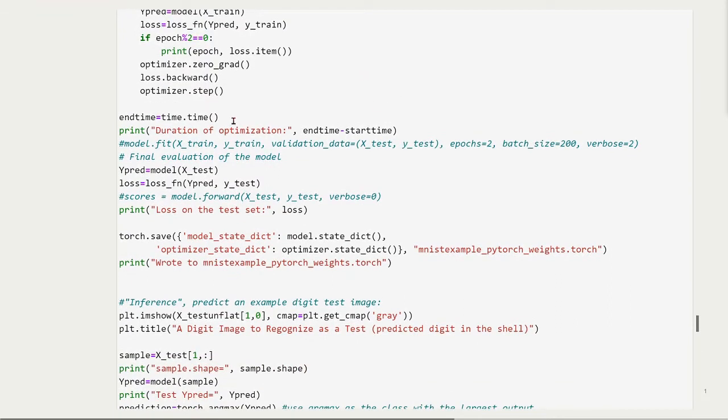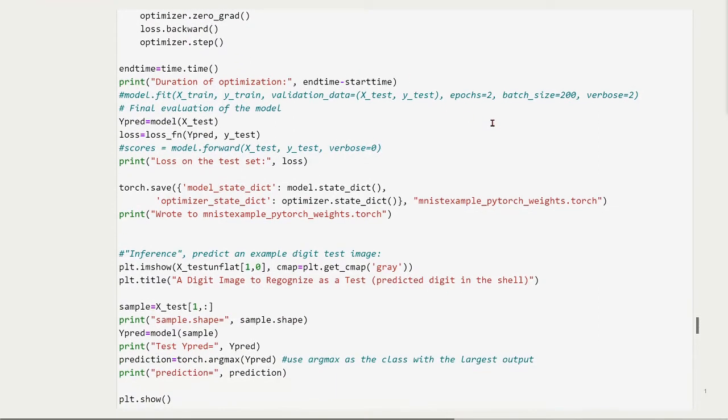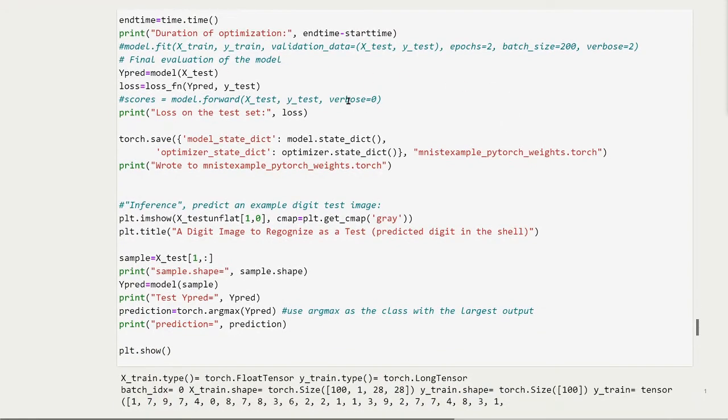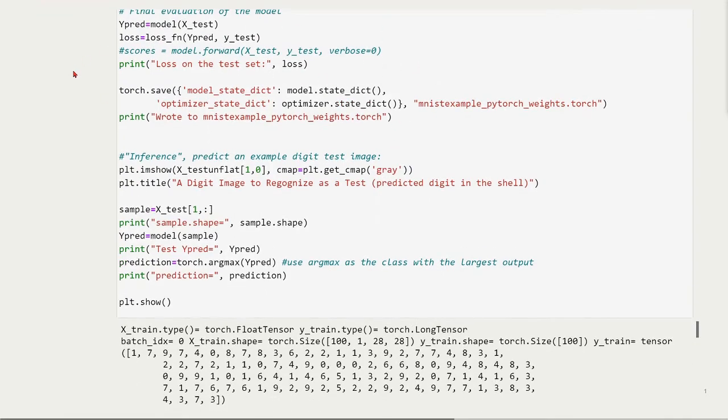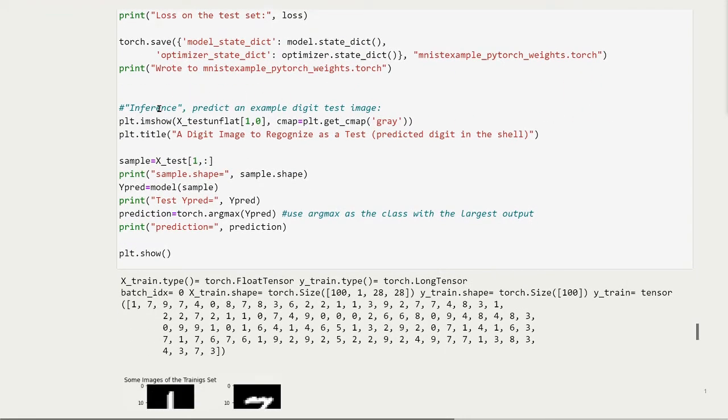This is just a way to calculate the duration of the optimization, and then we'll move to the evaluation of the model. So again, we will see the loss on the test set calculated. Here we can save our model, and lastly we can do some inference. So it will predict an example in the digit test image, and we are going to see what image we are going to infer, and then we want to know what the model predicts.